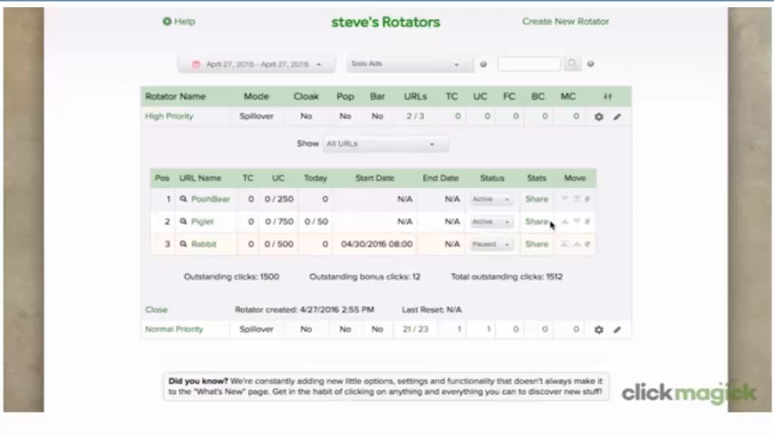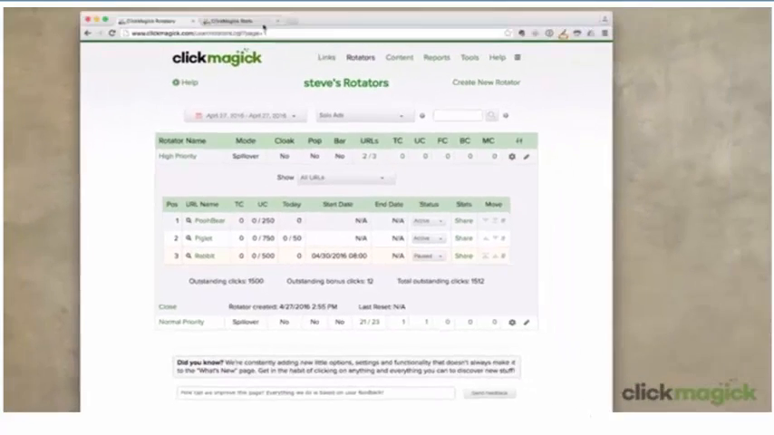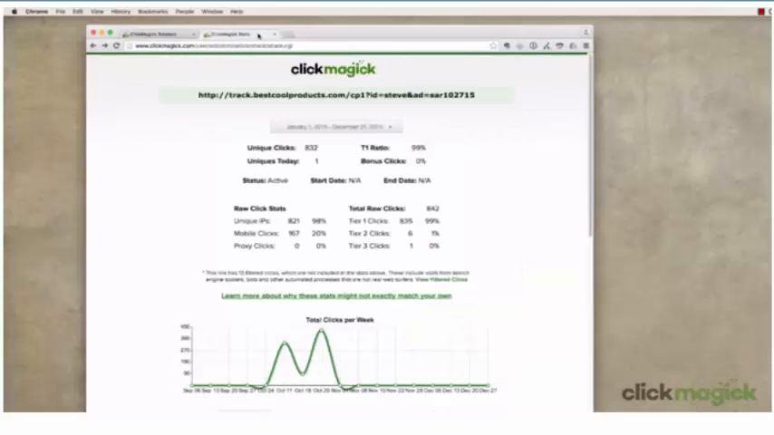The next column is the stats column, where you can share the results of the traffic so far. Now, none of these links have any traffic, so I can't demonstrate it with these, but I do have a link to show you what it would look like. If we go to the top here, this is from a different campaign. This is what it would look like if you were to share the stats, and you can give this link here to your buyer. And when they open it, they'll see this exact page.